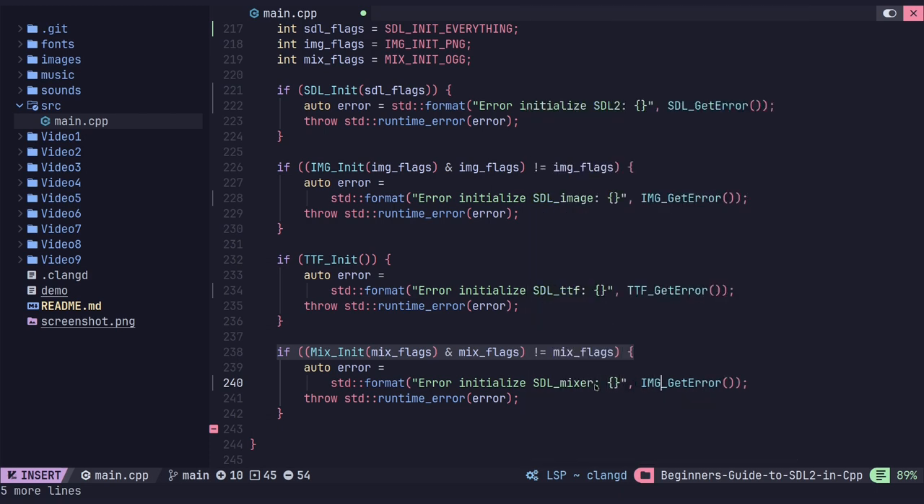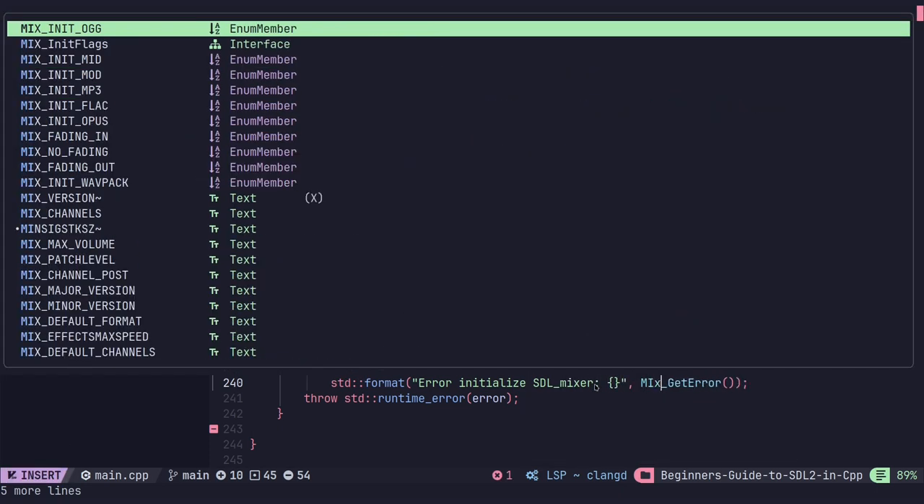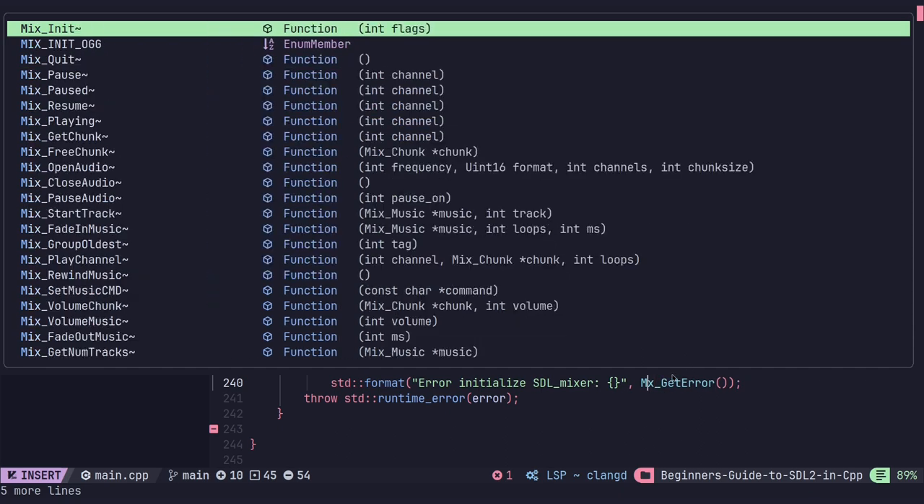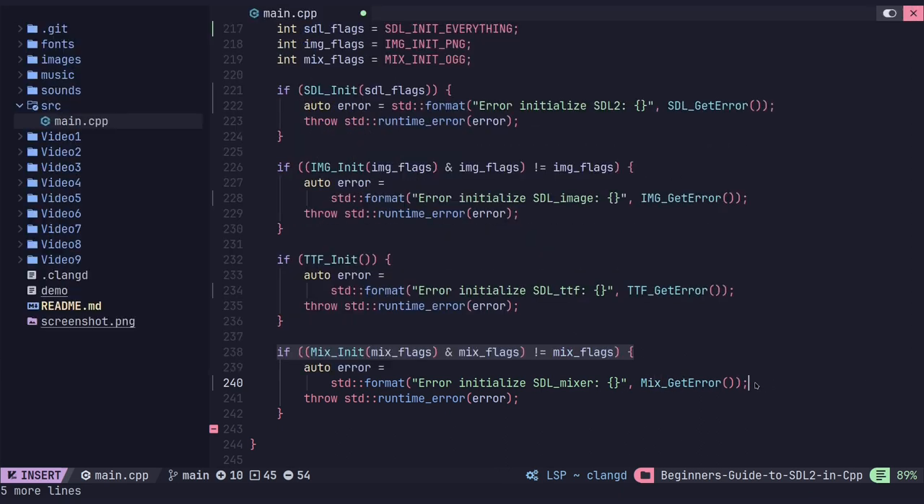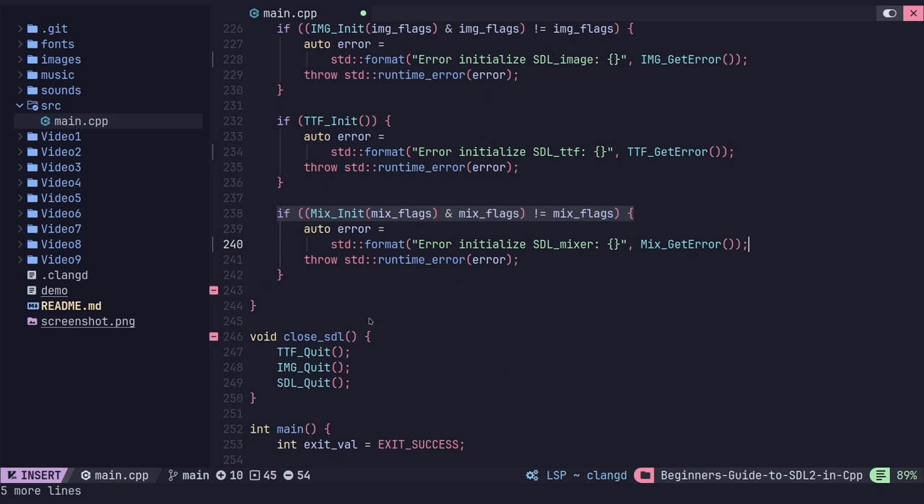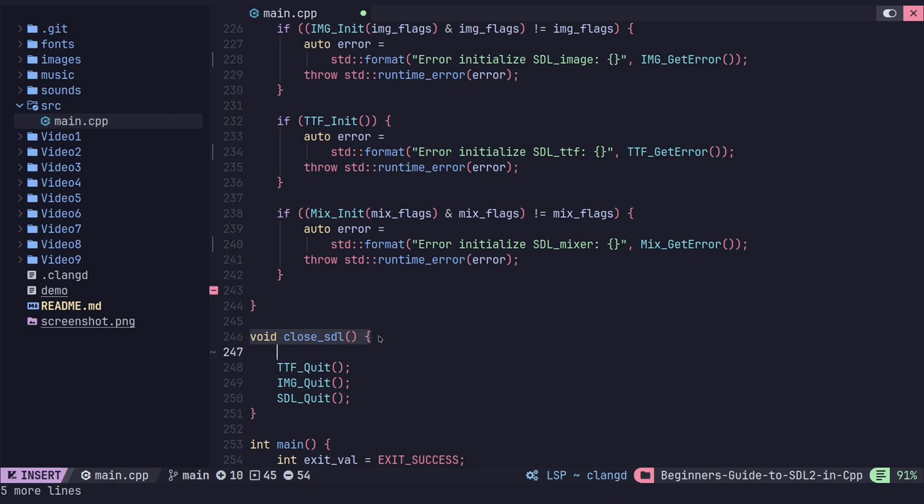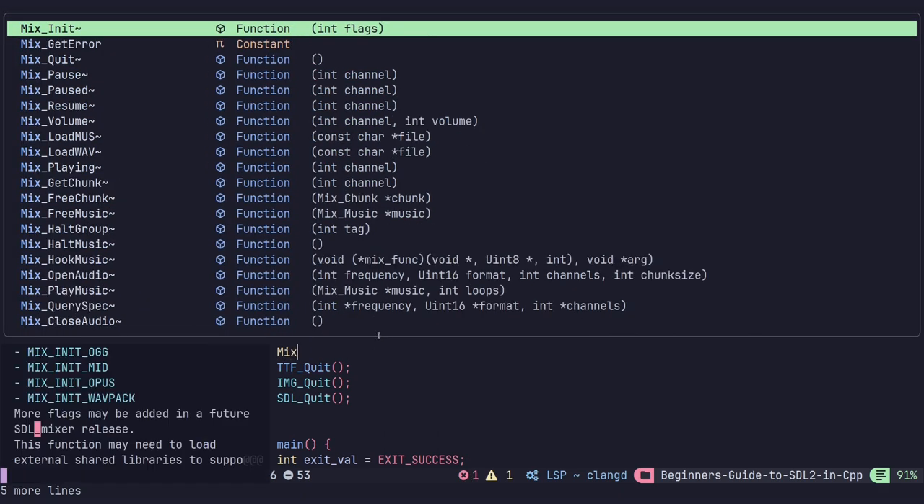And this is going to be Mix_GetError, not capital I. There we go, Mix_GetError. And that is the way we initialize the mixer. Now since we've initialized it, we're going to shut it down as well. So it'll be Mix_Quit.